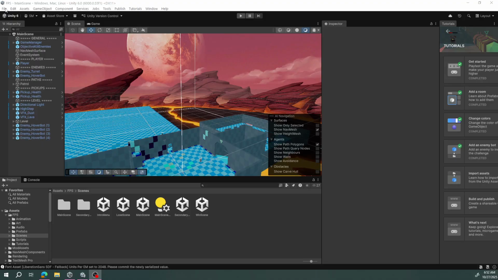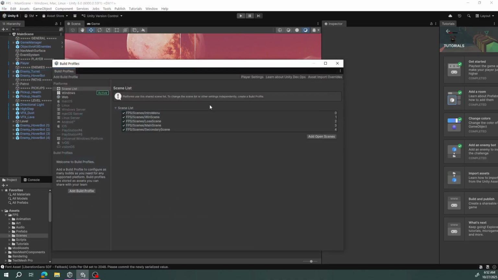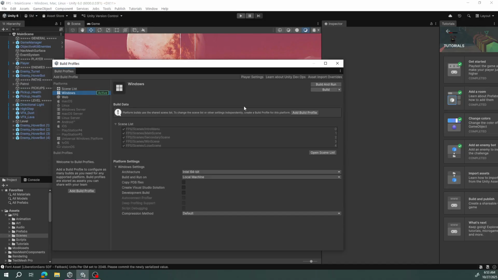you're going to go up to File, and then you're going to see this Build Profile section. So if I click it, you're going to see the first thing is that I have my scene list, which is right here. So this seems to be everything that I would want in the scene. Now, again, if I wanted to change the order, which I kind of do, I'm going to move my main scene up here, my secondary scene here.